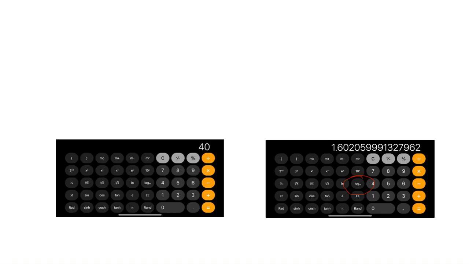For those of you who haven't done logarithms in a while, it's simple to calculate using your iPhone calculator. Open your calculator app, turn it horizontal. So this is me doing the log of 40. Type in your 40 and hit that log 10. That's how you get the values.